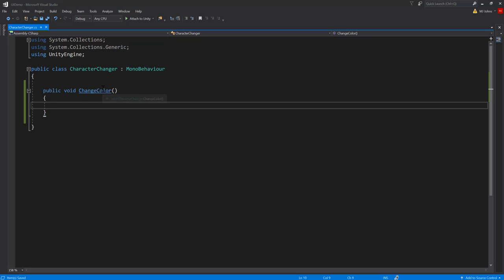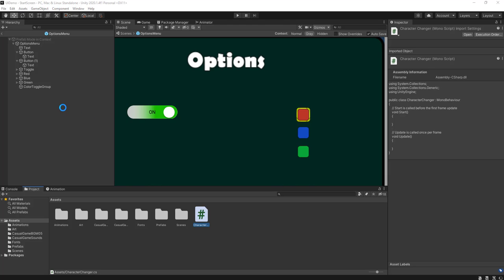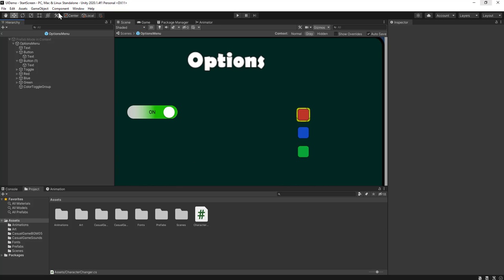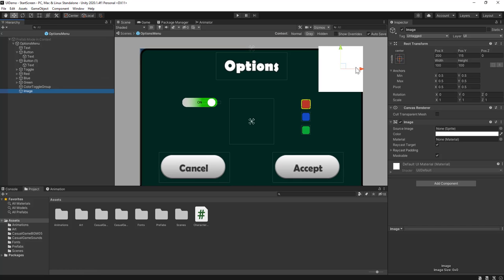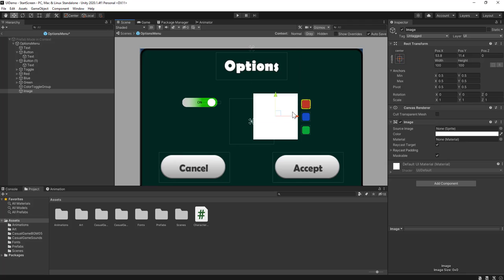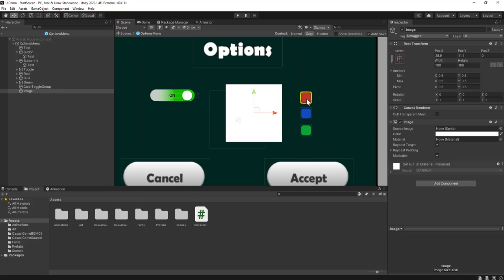And I'm going to go ahead and save my script right now. And I'm going to show how to link this function to the toggles before I write any code for it. So I saved my script. Then I need to attach it to something in my scene. And I'm actually going to create a UI image. And this is going to be the thing that gets impacted by these color changes. So what I'm going to do is, when I click on one of these toggles, it changes the color of this image. So this is going to be the thing that I attach my script to.